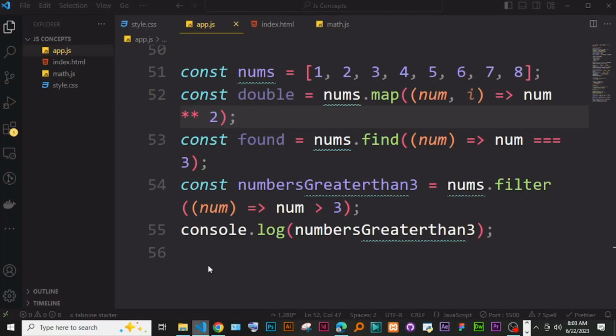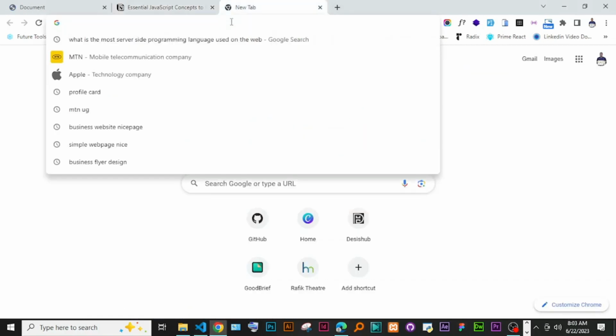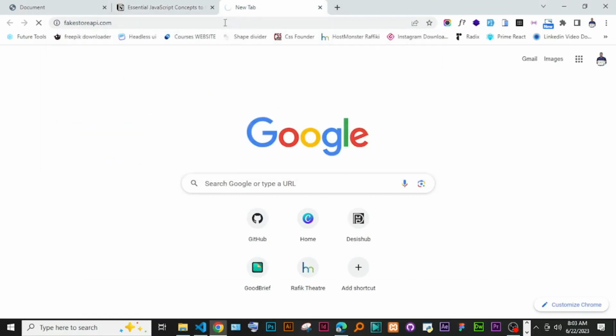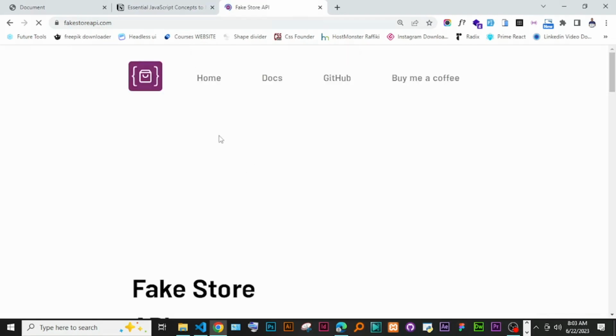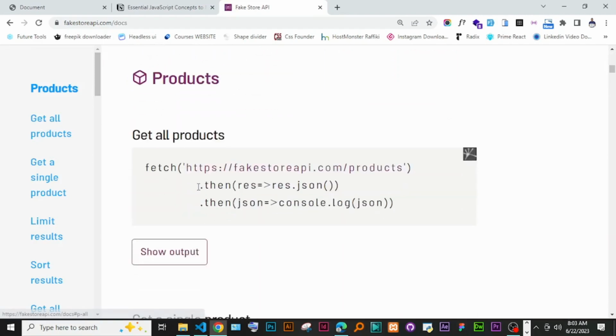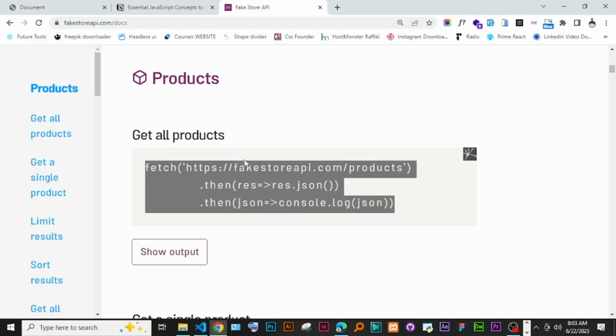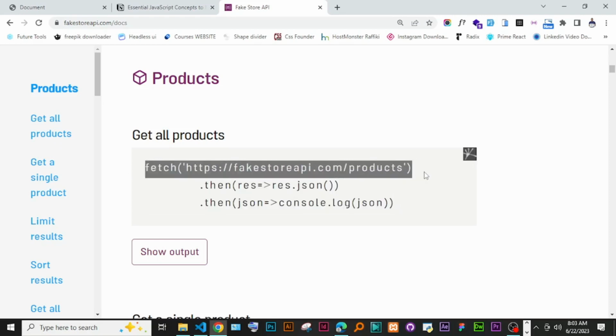So you can see, let me just put here promises, okay. Maybe let's first go to get a simple API here. Let me just say fake store, okay, there is this one. The only thing we need is the docs, and let's say get all products. They give you this, and you can see you can get all the products.